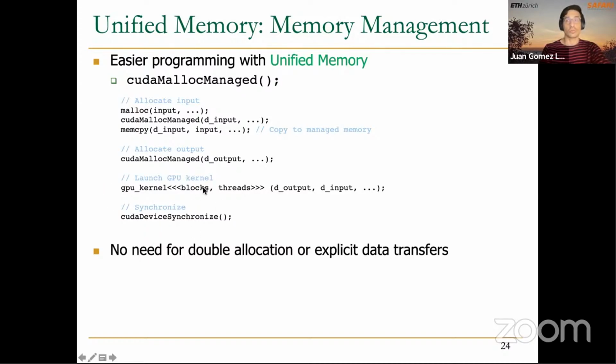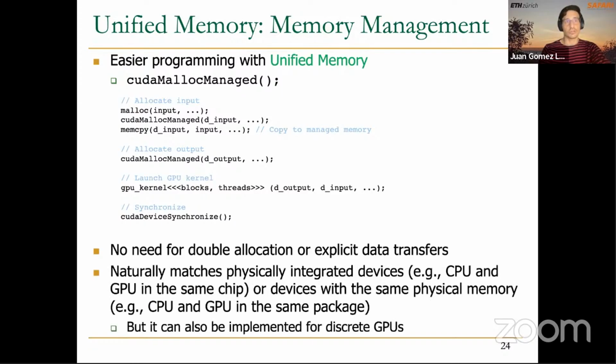But the good thing is that we are saving lines of code because there is no need for double allocation or explicit data transfers. And this matches naturally, as we have seen in the previous slide, physically integrated devices where we have the CPU and the GPU in the same chip, or devices with the same physical memory. The NVIDIA Jetson that I mentioned before is one example of this, where we have the CPU and the GPU in the same package. But this way of managing memory using unified memory can also be implemented for discrete GPUs.